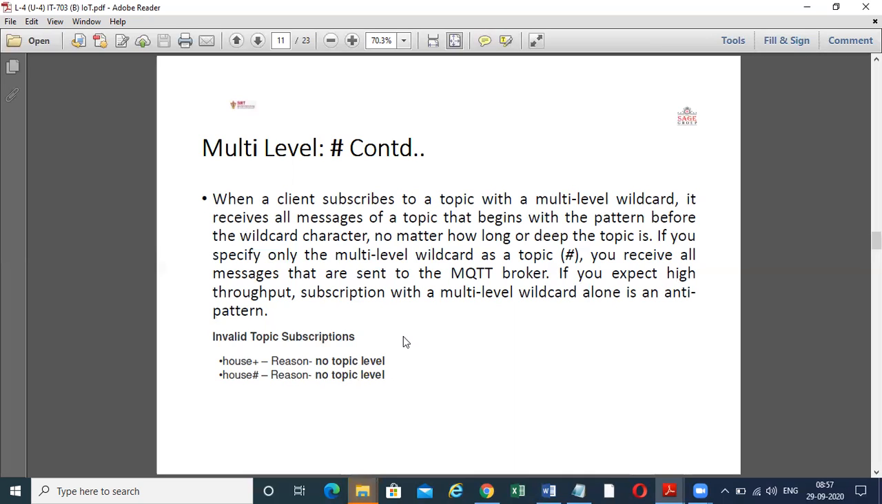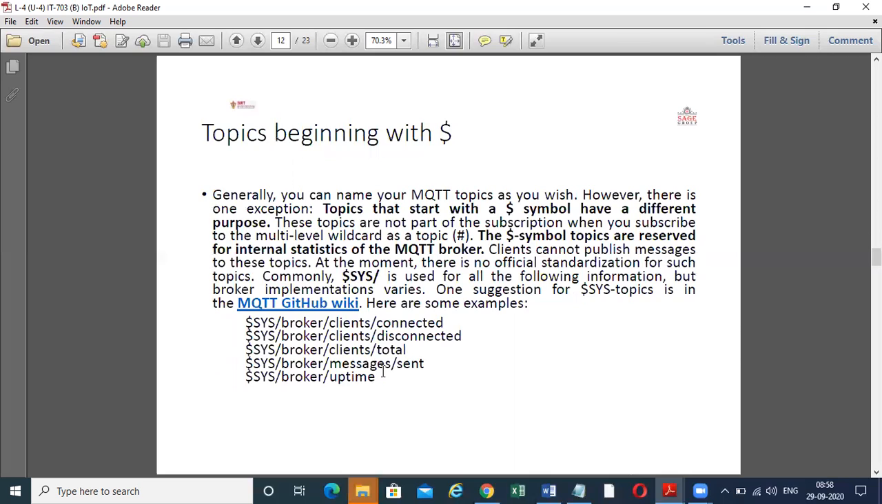And there are some invalid topic subscriptions. There are the valid topics. That is the star house plus, that is the dash region dash no topic level, with the region no topic level. These are not valid topic subscriptions.